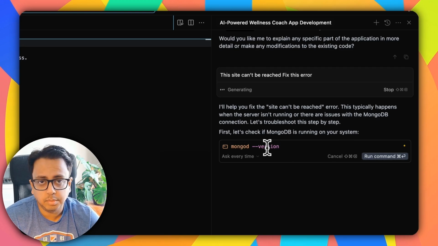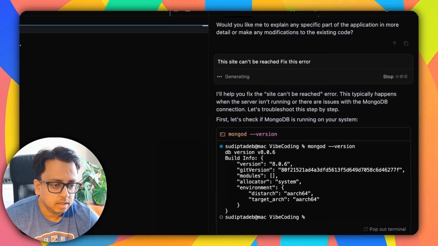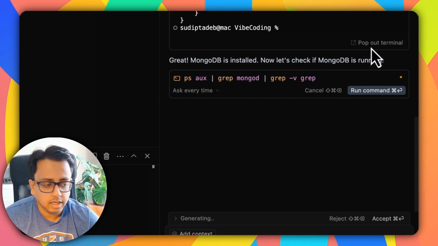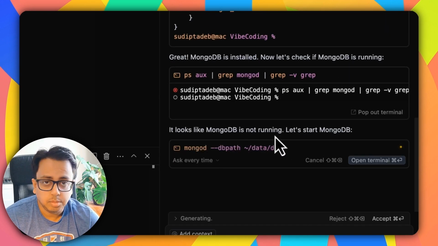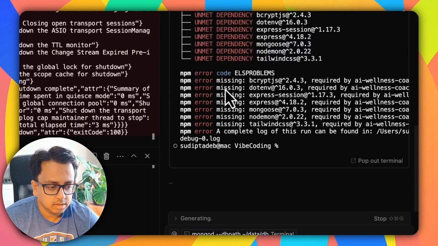First it's checking whether MongoDB is really installed and running. So this is the command. Looks like MongoDB is installed. Now check whether MongoDB is really running or not. And MongoDB is not running. So let's open the terminal and run this command.